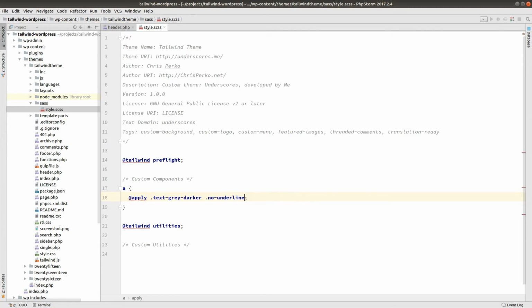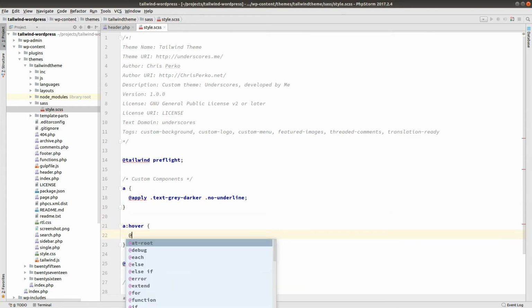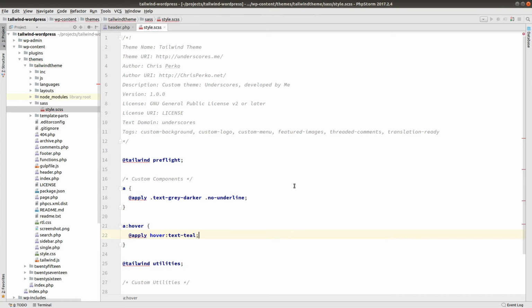So what we'll want to do is pull that out, do an a:hover, apply, and we just want the text teal class there. Now because this is Sass, we can actually make this a little bit shorter. So instead of this, let's put this inside the anchor tag and just change this to an ampersand. So here's our normal styles, and when we hover it, we're going to apply the text teal.